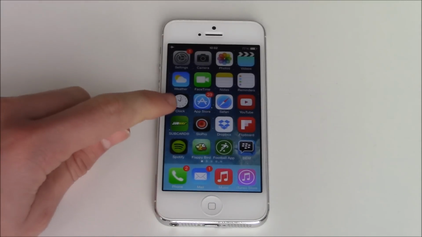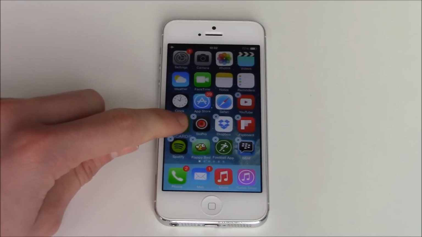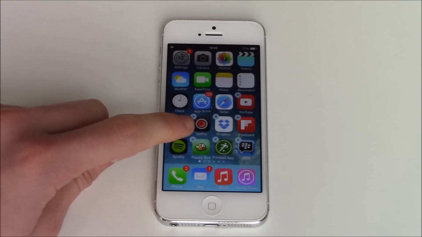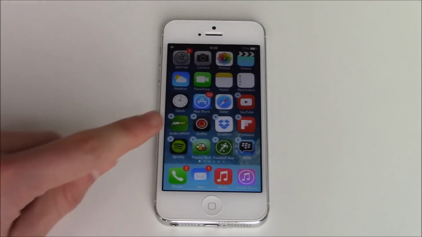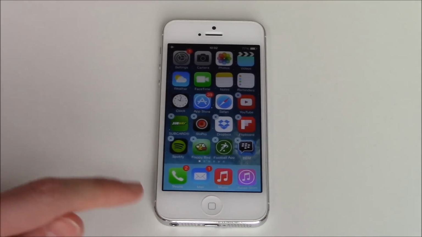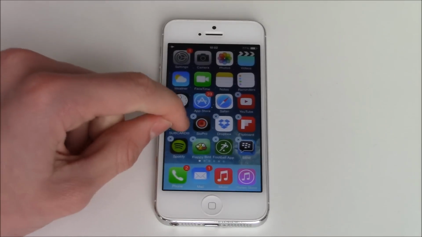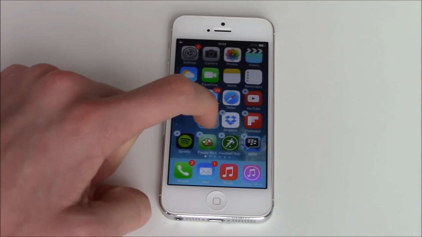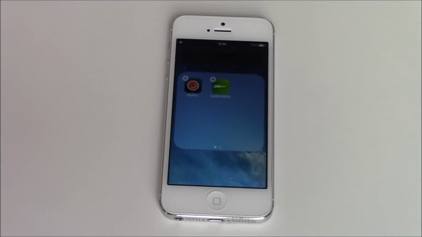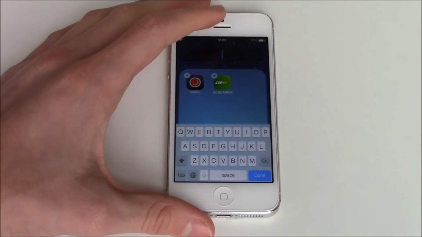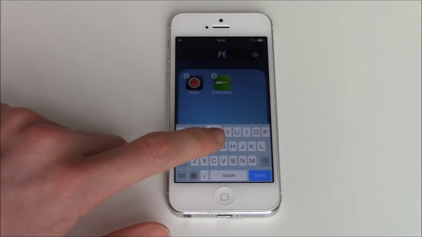So say, for example, we've got the Subway app and the Slow Pro application. To put them into a folder, you simply hold them until they begin to start wiggling like that. That will take about 2 seconds of just holding over any application you want. And then you just drag one of them over the top of the other and it will put them in a folder. And then after they're inside a folder, you can go ahead up here and name them.